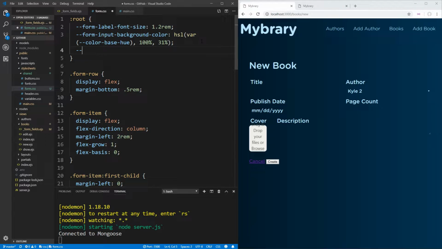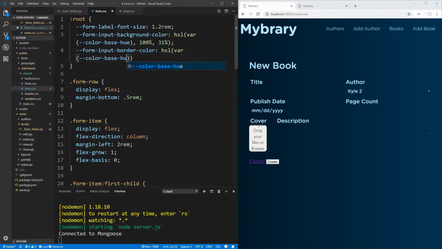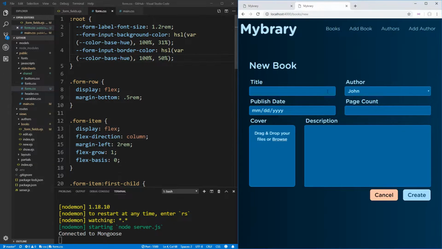We then want to do another form input, and this time we want to use the border color. And this again is going to be HSL with the same exact base hue. So we'll get the color base hue. We're going to set the saturation to be 100%, and the lightness on this one is going to be 50%. And there we go. Now if we save that, you see that our input elements are showing up, which is perfect. It's starting to look a lot like our example over here.